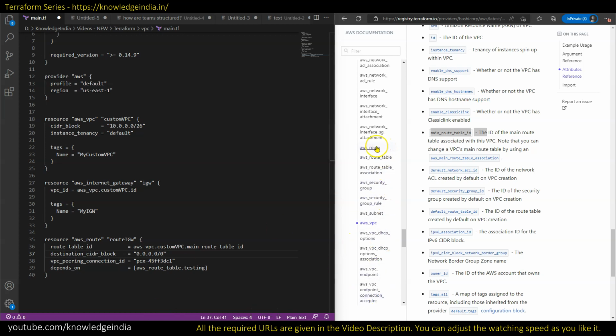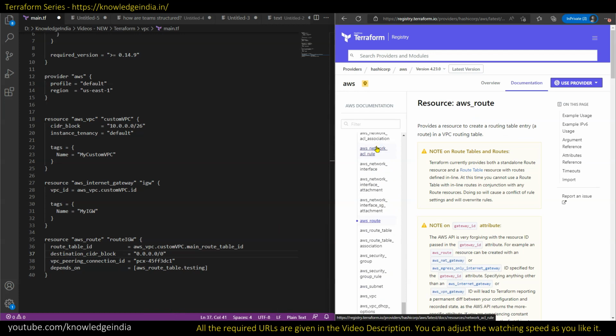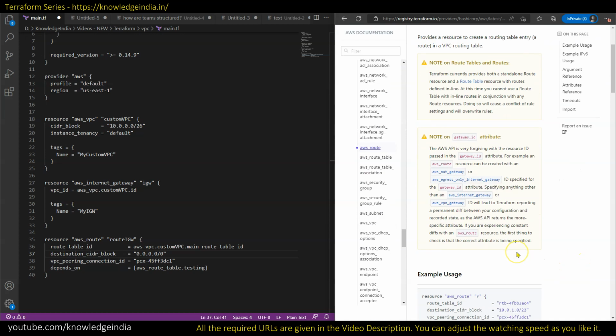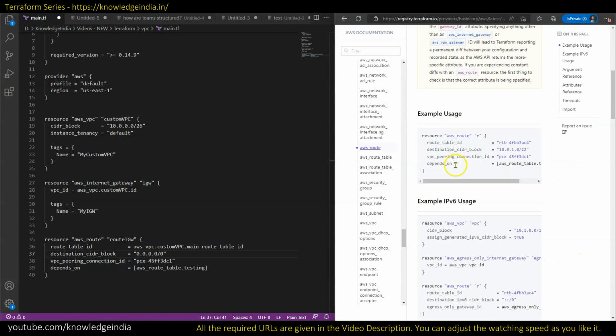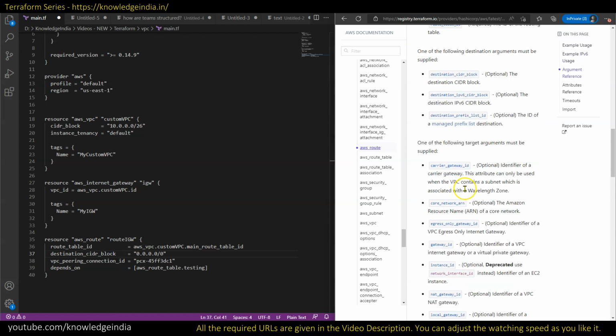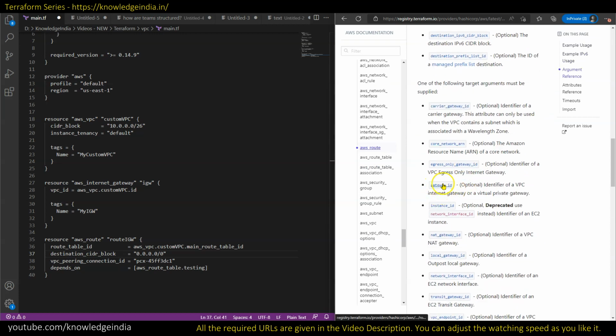So let's go to AWS route again. See, we are trying to do it step by step so that you understand how you go ahead and figure it out on your own when you are writing it new. If you scroll down in this, you will see there is something called gateway ID, identifier of a VPC, internet gateway or virtual private gateway. So whenever you have to put a route in which you want to specify the target as an internet gateway or as a virtual private gateway, at that time you will use this attribute, which is gateway underscore ID.